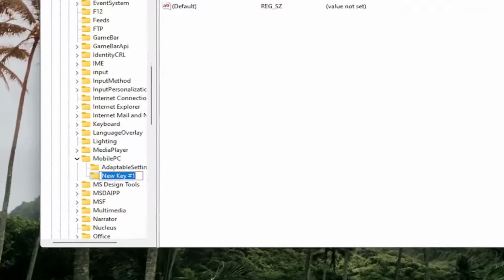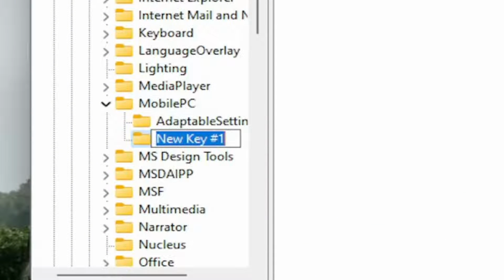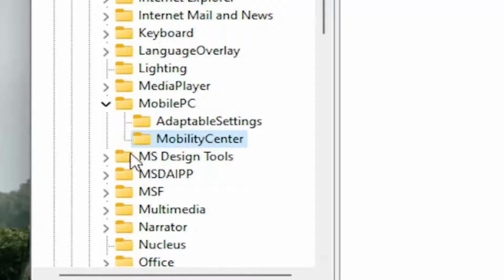You want to name the first key MobilityCenter, exactly how you see it on my screen. And you want to do it again, you want to create an AdaptiveSettings key in here as well. So again, AdaptiveSettings as well as MobilityCenter as you see it on my screen. So if you already have one or two or both of these keys, you don't actually have to create them in here.